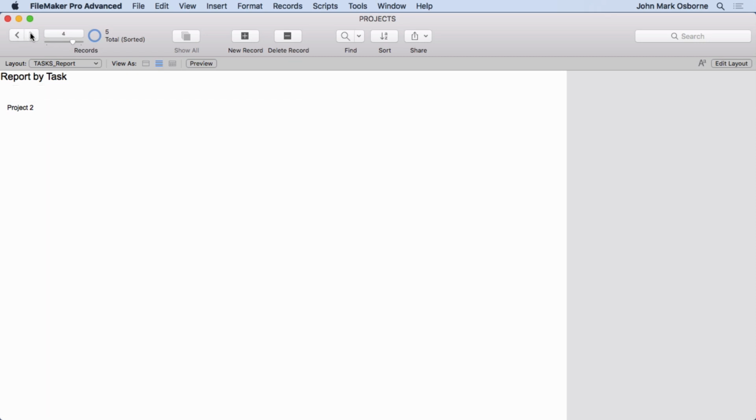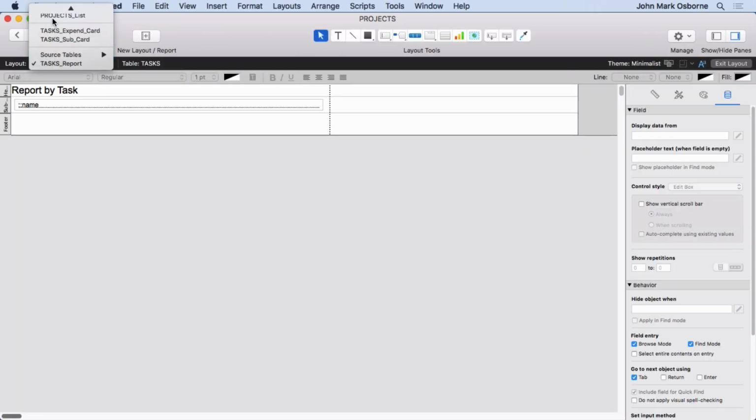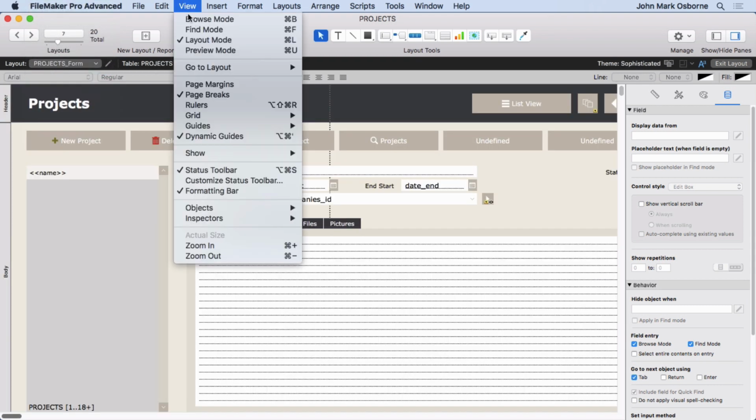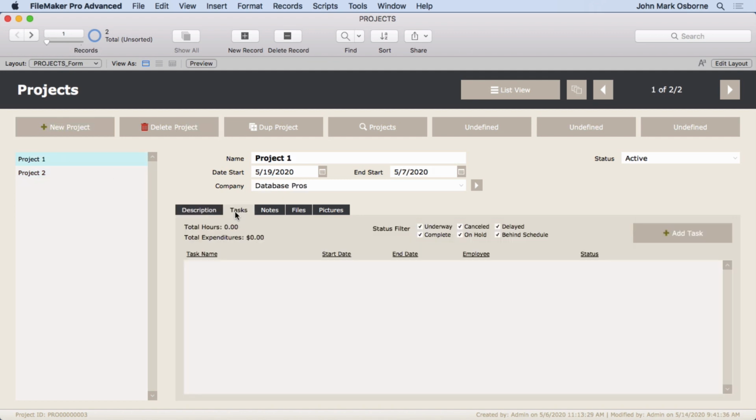Now I don't see project 1 because I think we don't have any tasks in there. So let's go ahead and change that. We'll go into layout mode. Go back to our interface for projects. Go to browse mode. And we saw project 2. Let's go to project 1. And you can see there's no tasks in there. So test the solution.